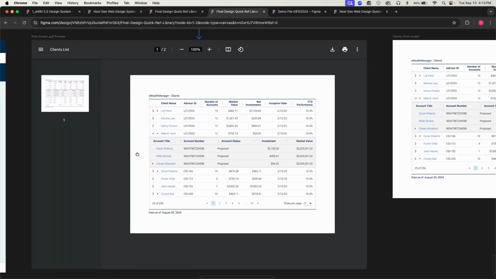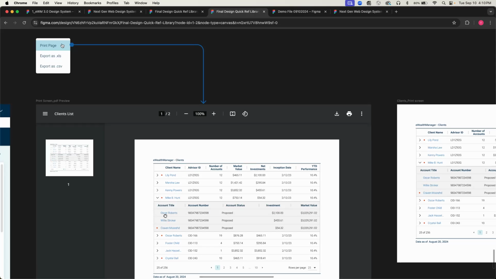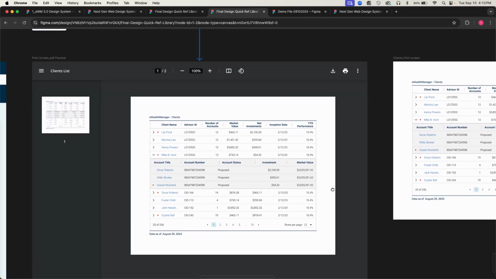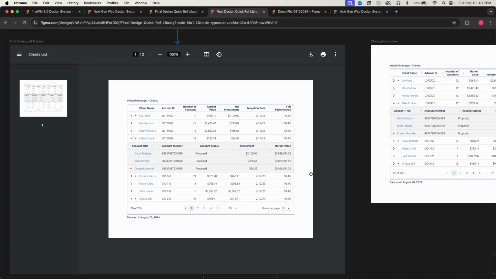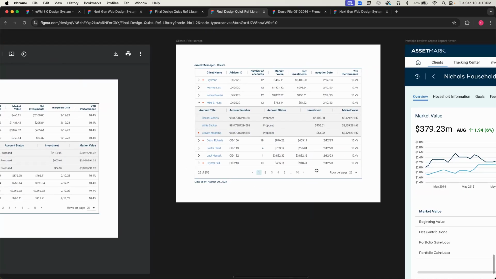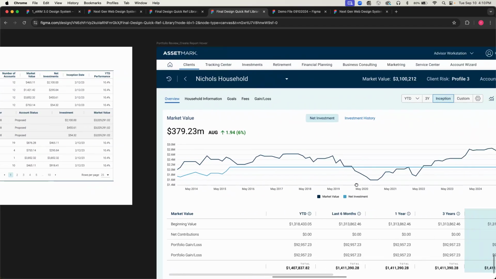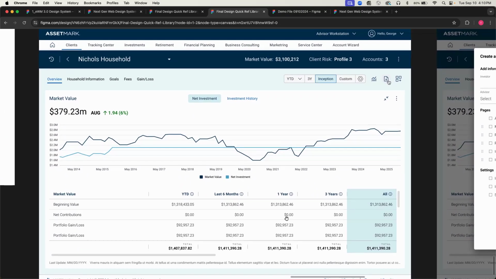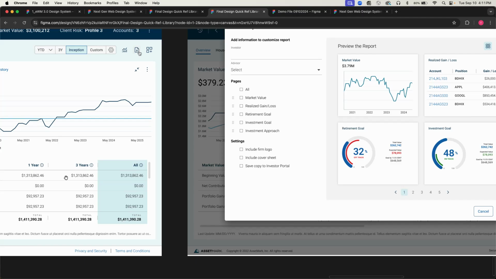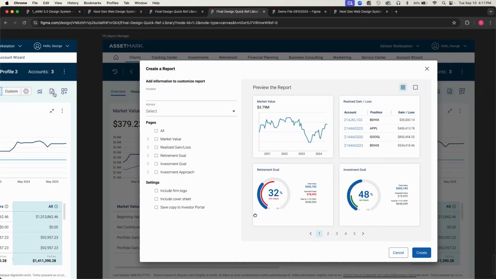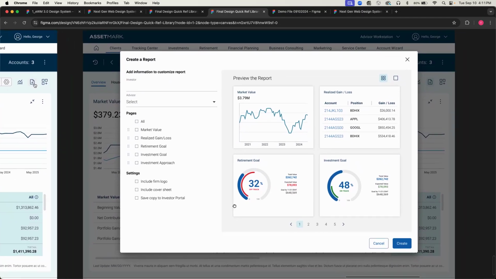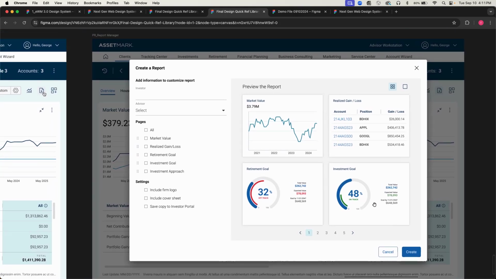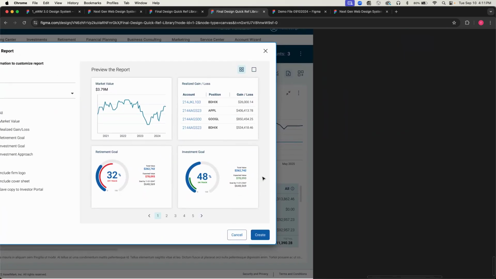And here we have the print experience, where if the user prints the page, they get the client's list, this opens up the print experience, and then if they're hovering over the report, this is the experience they see. And this is the new window modal that they get when they're going to create a report, and so on.